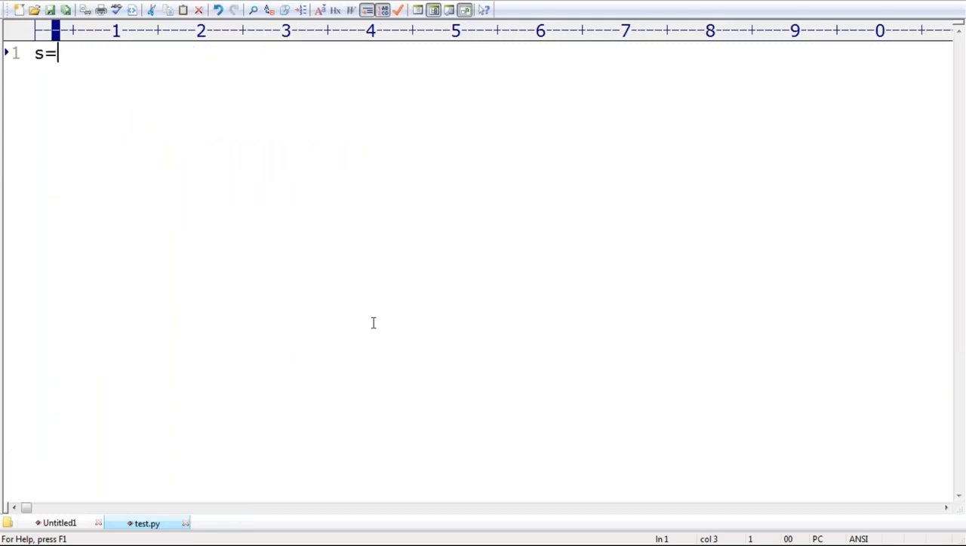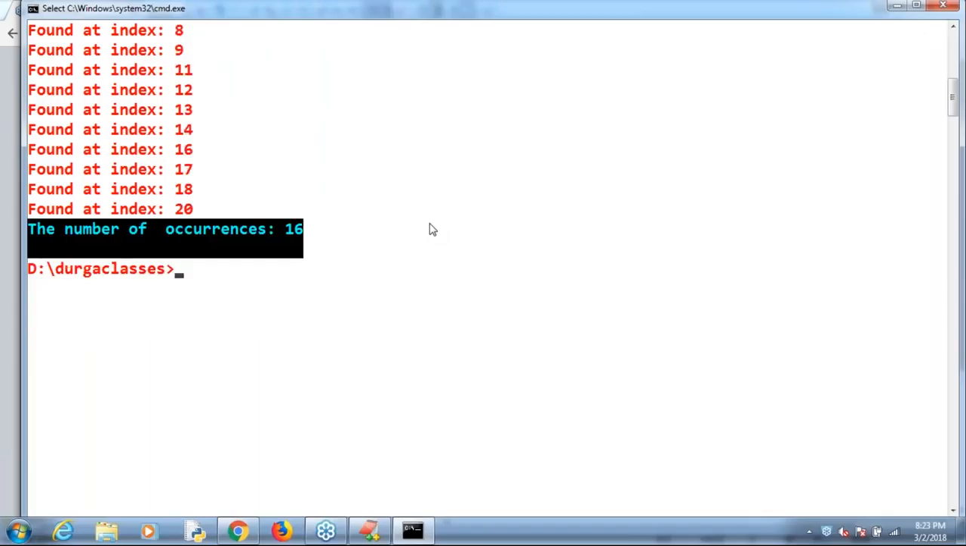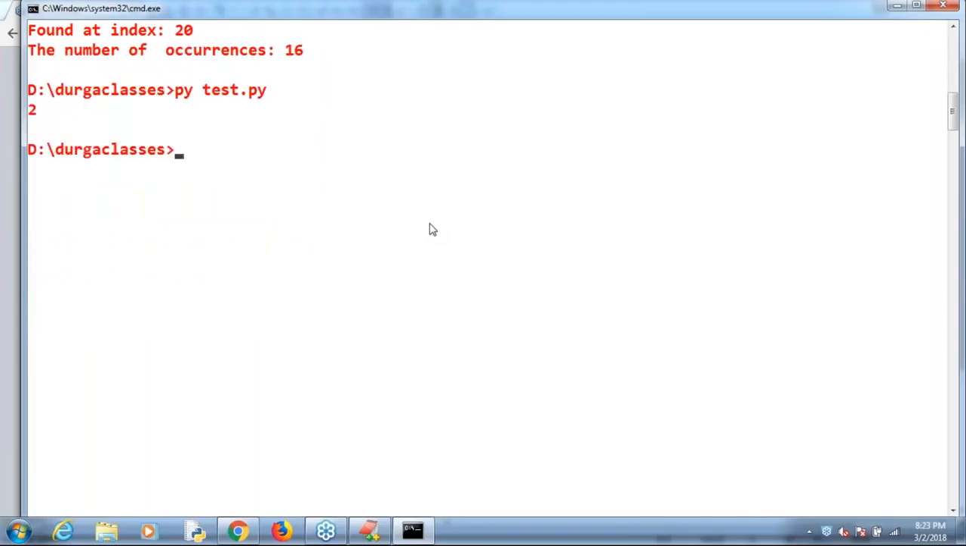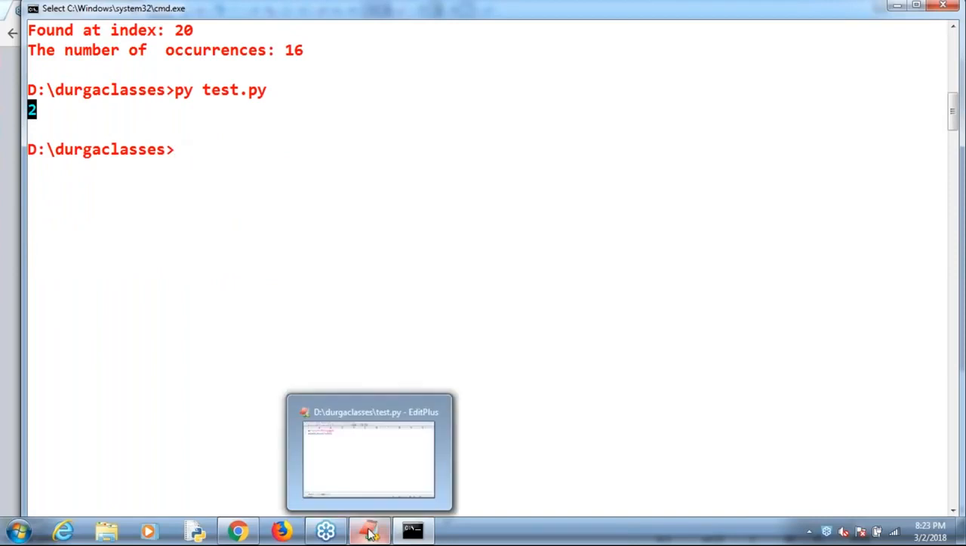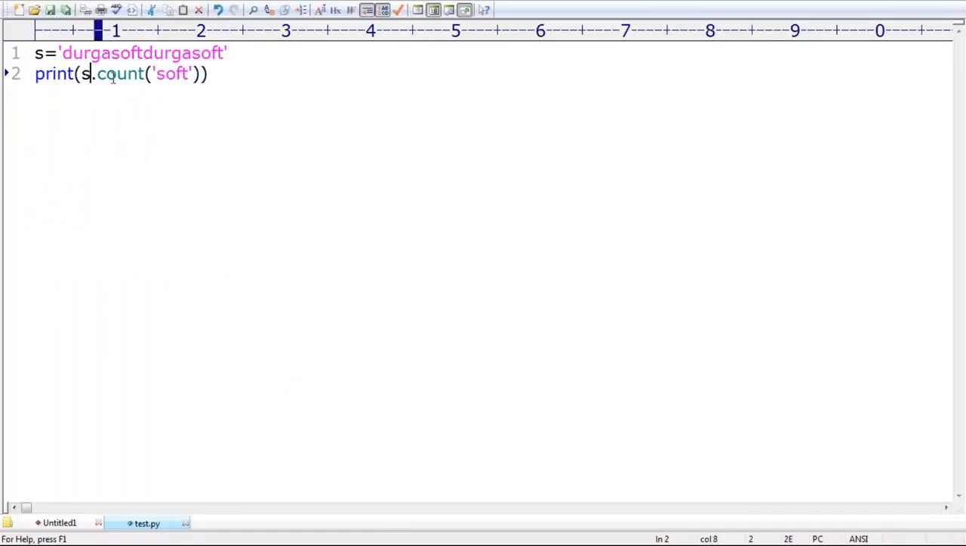Just observe that. s is equal to Durgasoft Durgasoft, like this I'm taking, sir. How many times is soft available? I want to know. Print of s dot count of soft, I'm taking, sir. If I take it like this, have you observed how many times soft is available, sir? Two. A ready-made method is available by default. What is that method, sir? The count method. Is it clear, right?